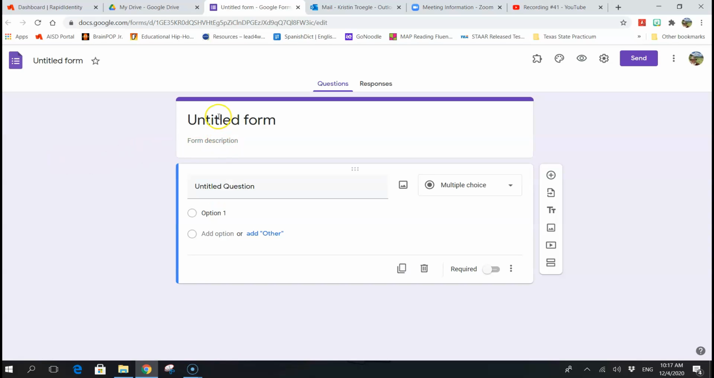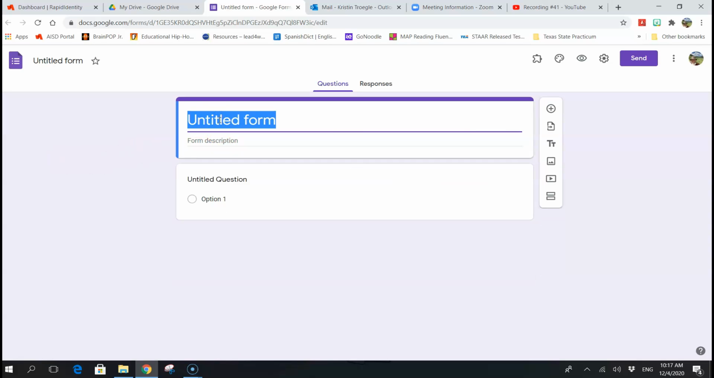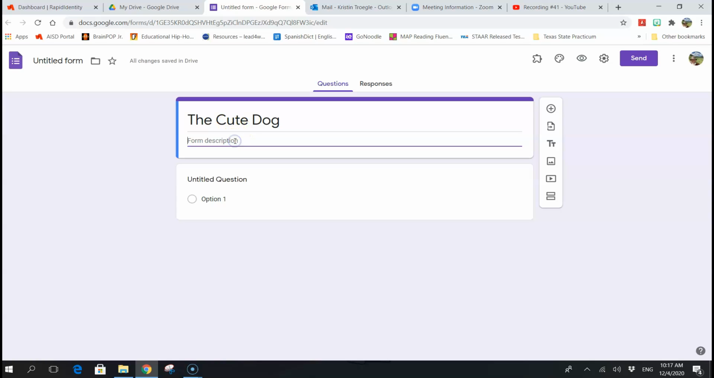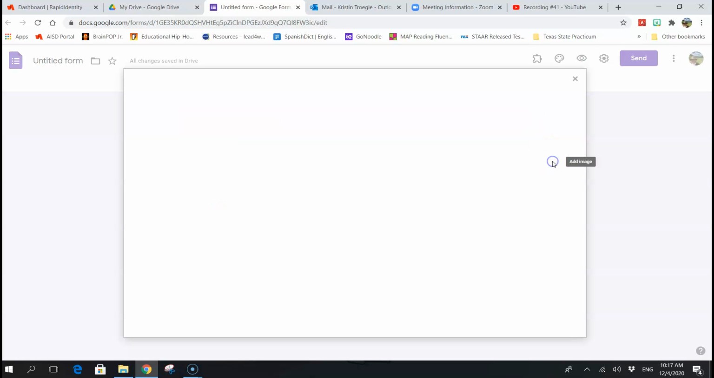So when you get here, you can title the quiz. So I'm just going to imagine my quiz is about the cute dog, for example. If I want to, I could give some instructions in here. Another thing you can do here that I've done to help the kids understand and be able to access the reading document is I've added an image.